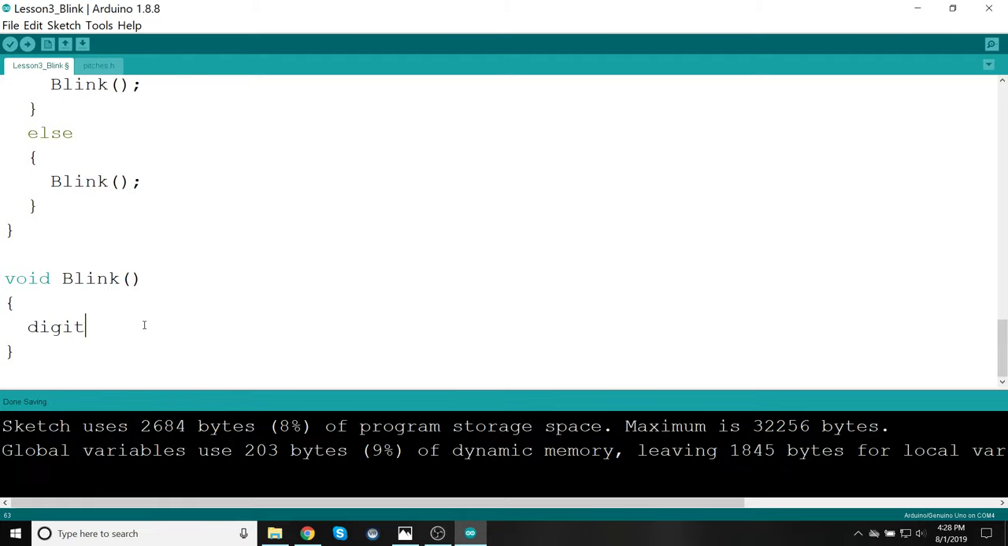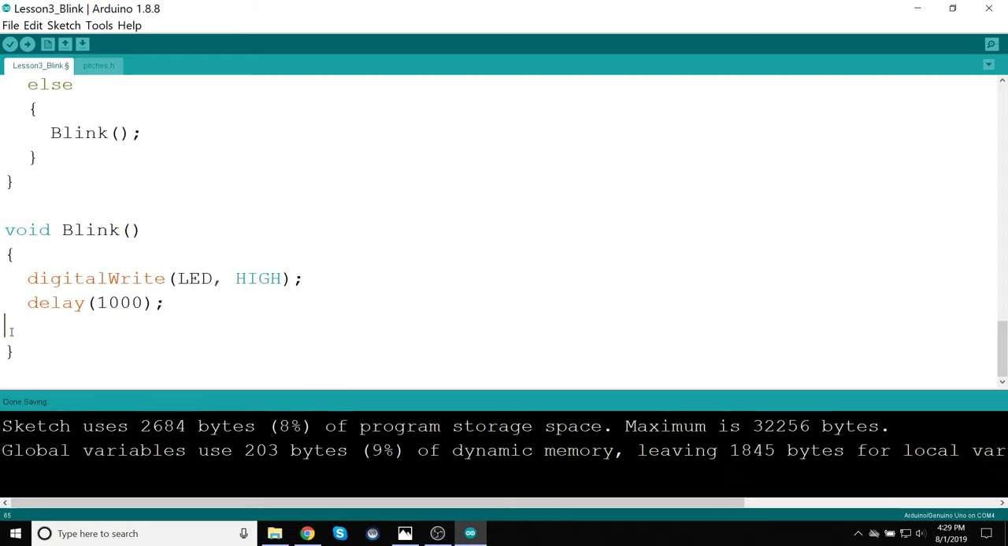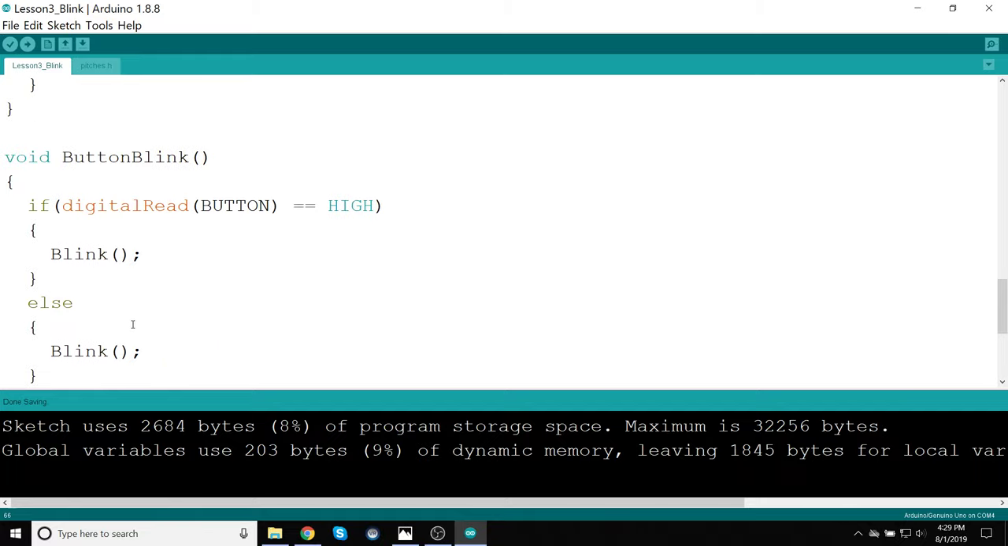So, digital write LED high, next line delay, and here I'll just put in 1000 for now, and then copy these two lines, and change this high to a low, and leave this delay as is.